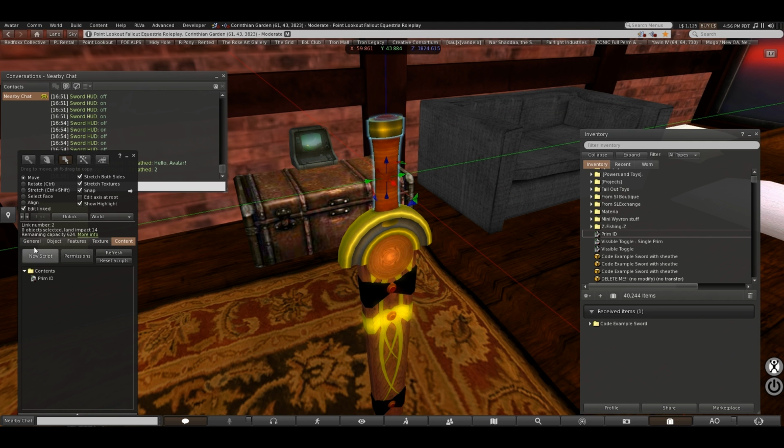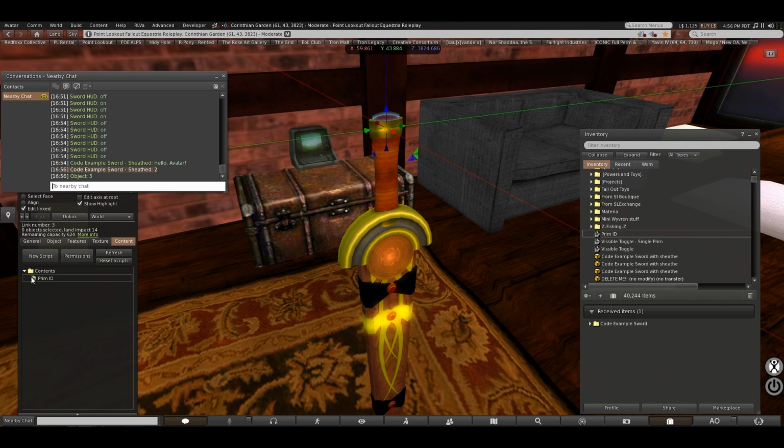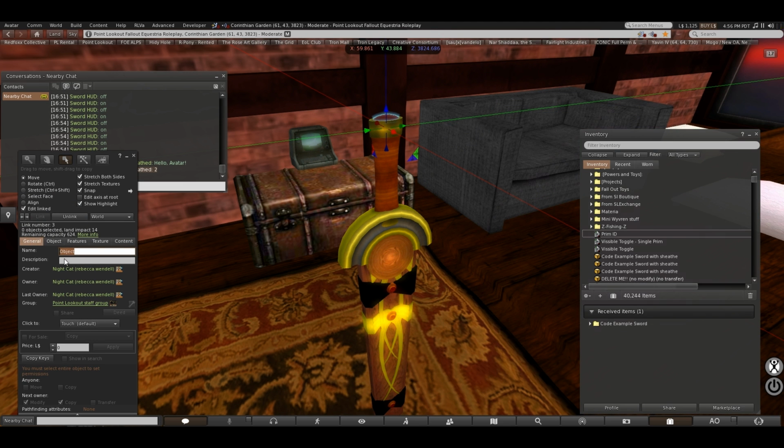The reason it gave a name here and object here is if you look at general, every individual piece of this can have its own name. In this case, object, which is the default name. If you just create something and don't rename it, it will be called object. Whereas this, since it was originally the root of the old sword before I combined it with the sheath, is still called code example sword sheathed. And this down here is called object.